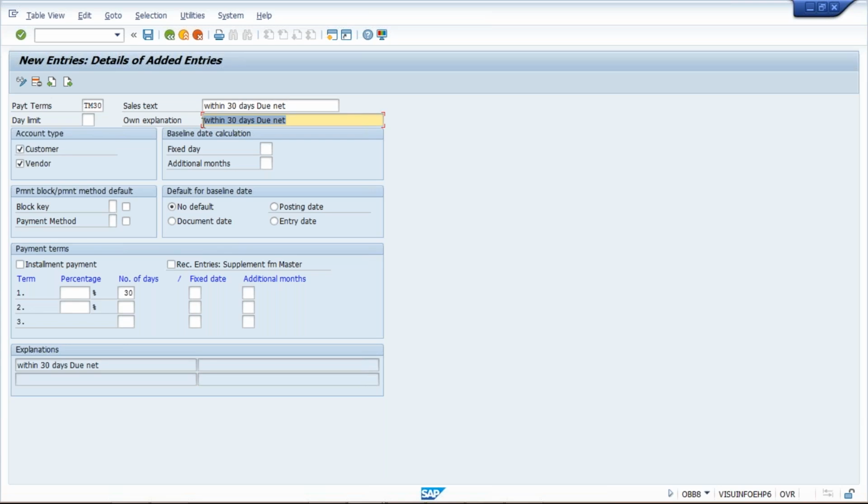Simply we are going to copy and paste it here. So one explanation means it could be Chinese, it could be French, it could be German, but it cannot be Hindi, it cannot be Telugu, it cannot be Tamil, isn't it? Because these languages are not supported by SAP.